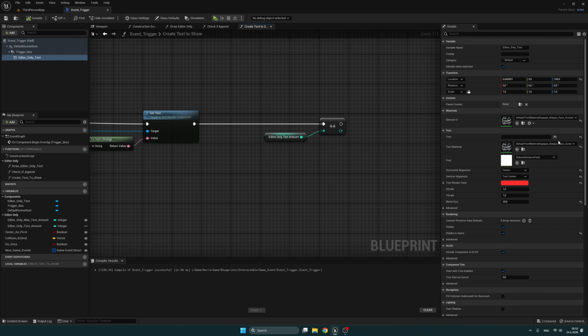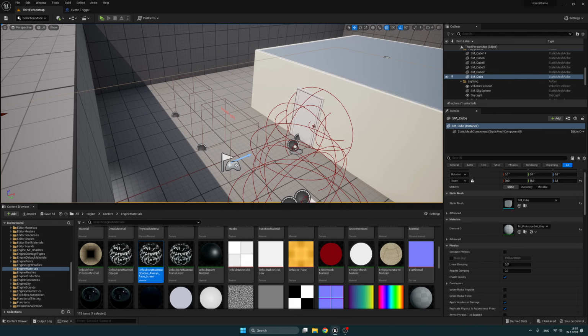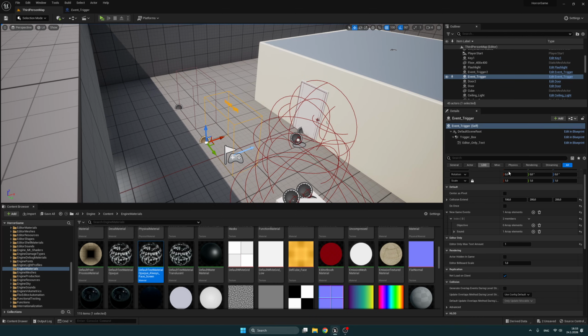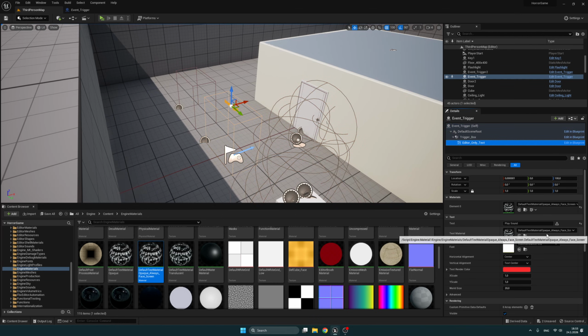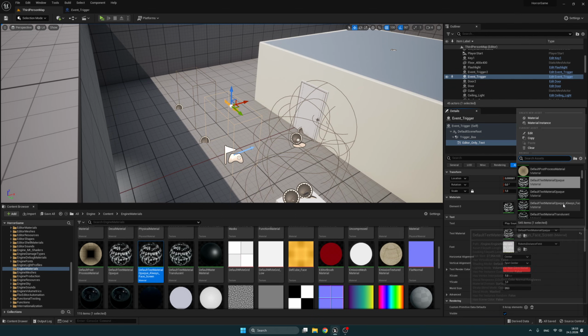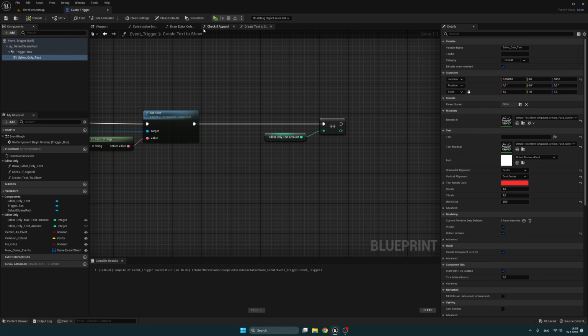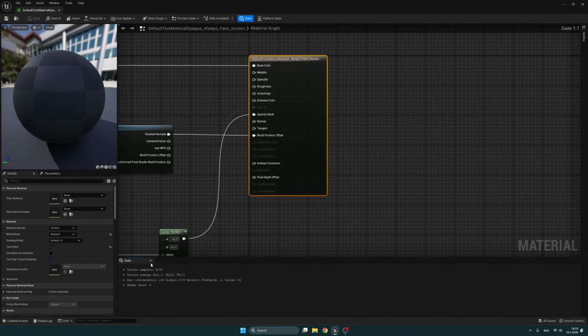Default mirror. It should work. I will try to change it again. What? What did I do incorrectly?